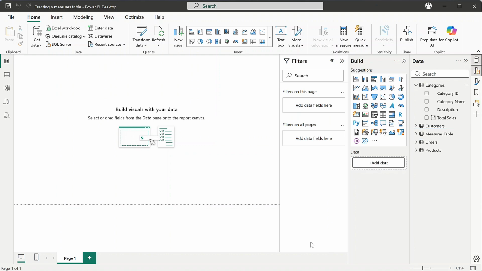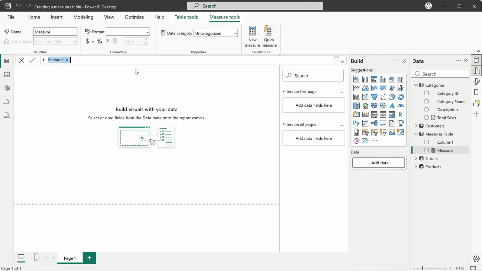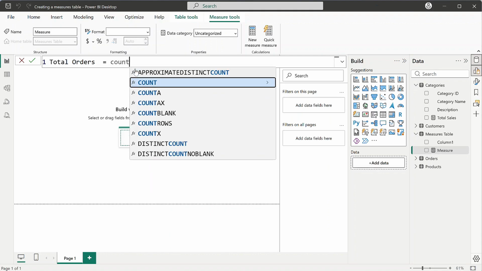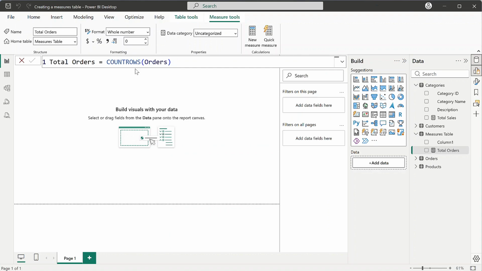Now, if I have to create a measure, I can select the table and create a new measure. Select the new measures table, click on new measure. I will create a measure to get a count of all the orders. And the new measure appears in the measures table.